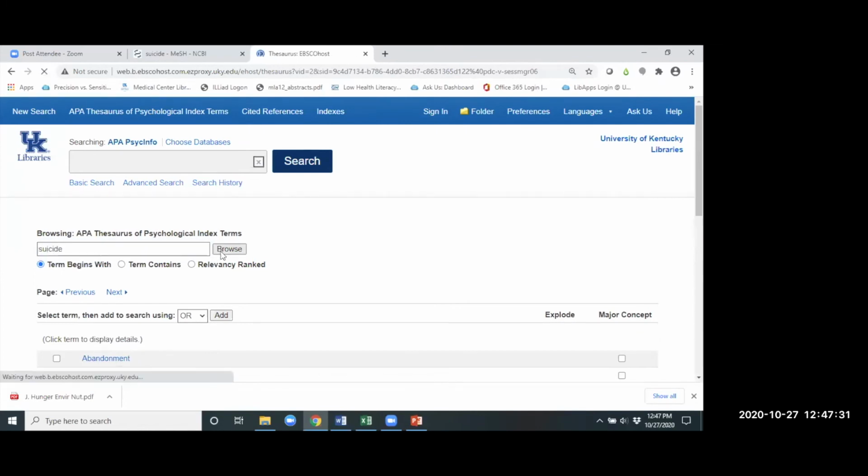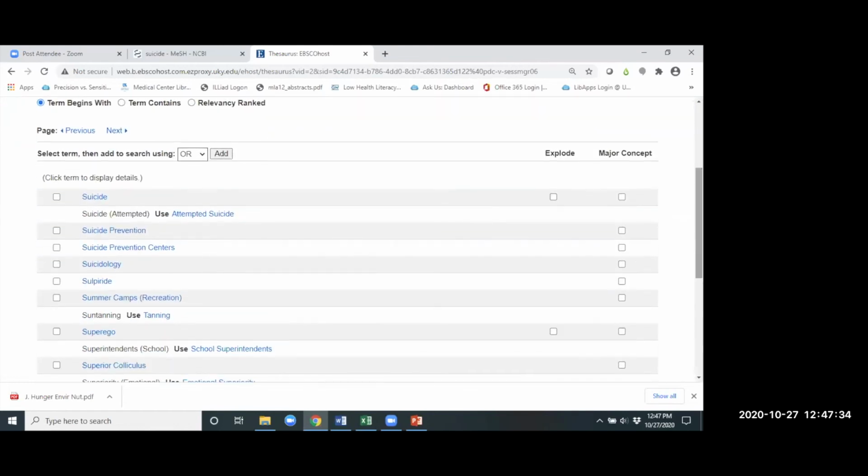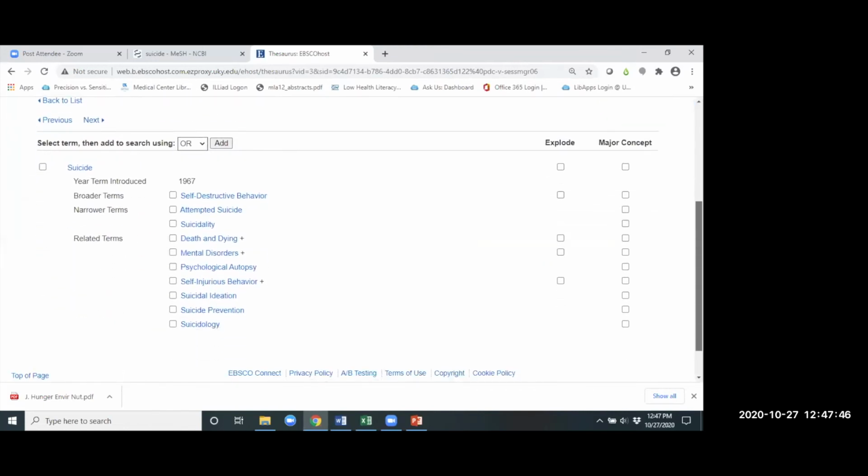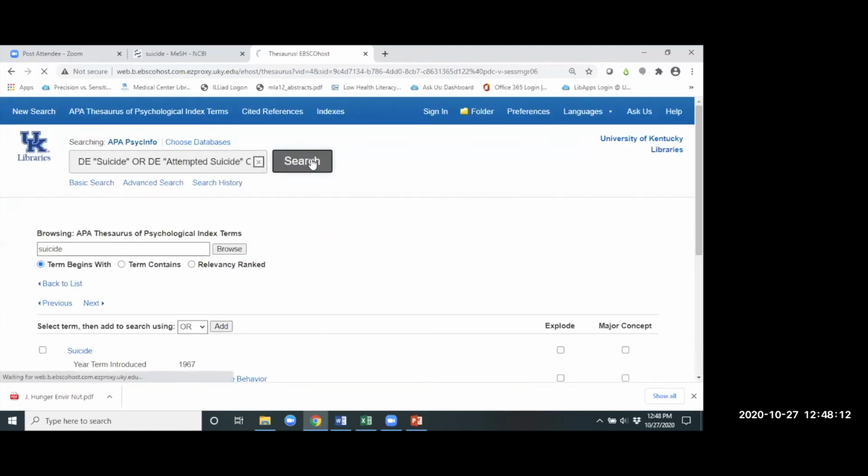we browse. So there's suicidology, there's suicide, there's attempted suicide. So you would need to look at these terms, and then you would need to decide which term do I want. In this case, PsycInfo has a broader term, self-destructive behavior, and then narrower terms: attempted suicide, suicidality. So I would probably search this one, and this one. And then I would add it to my search, and then I would click search.